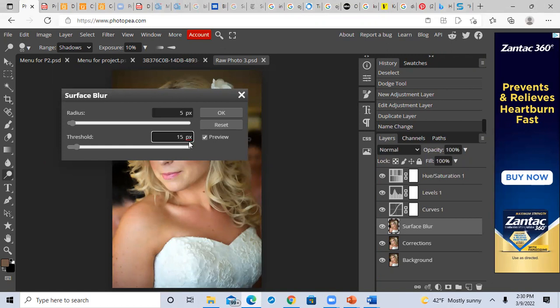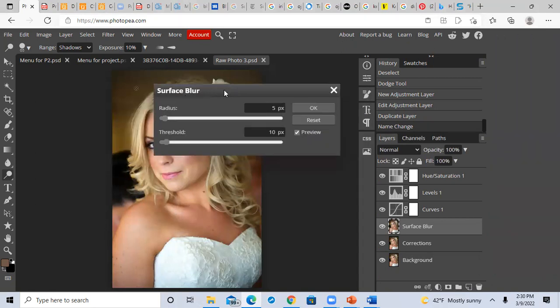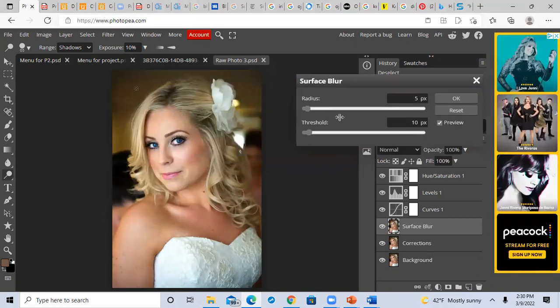I'm going to move this over just a little bit. So this is actually not too bad. That's the preview of it. She looks just like a healthy person. Then if we wanted to, we can see a little bit of the difference if we go higher.